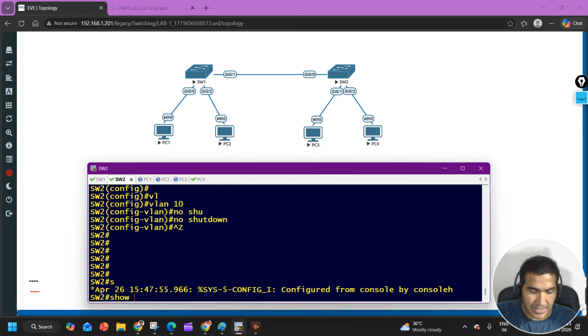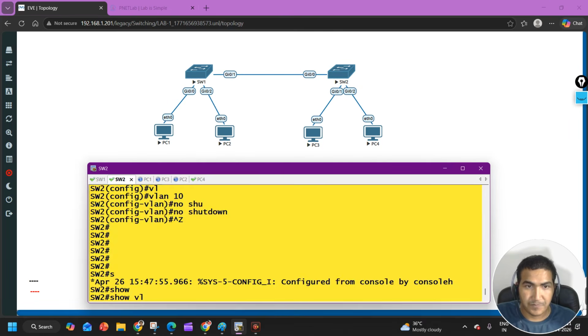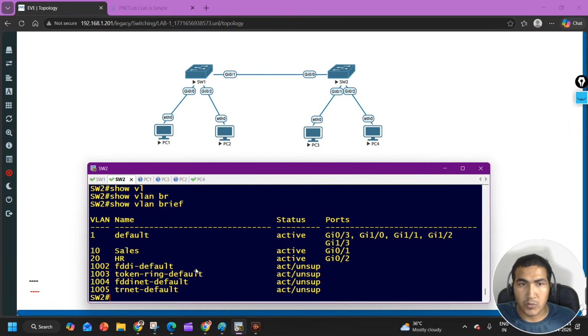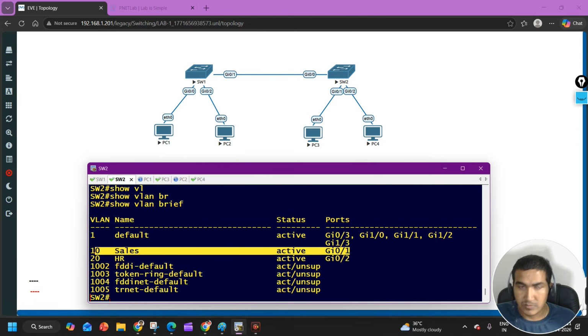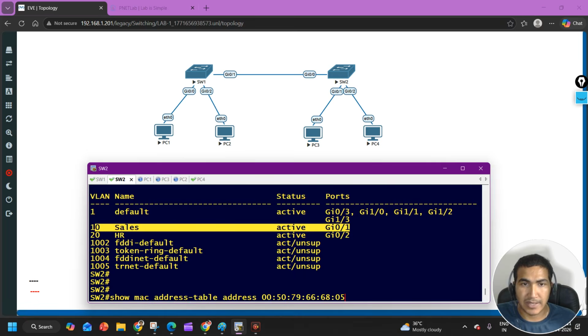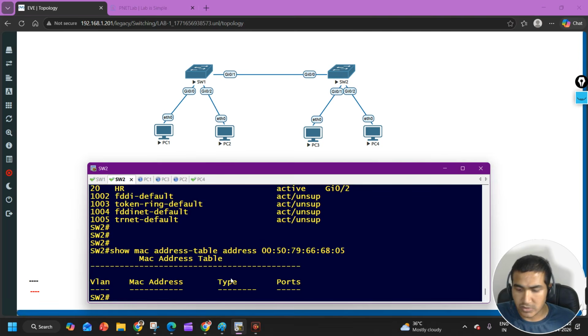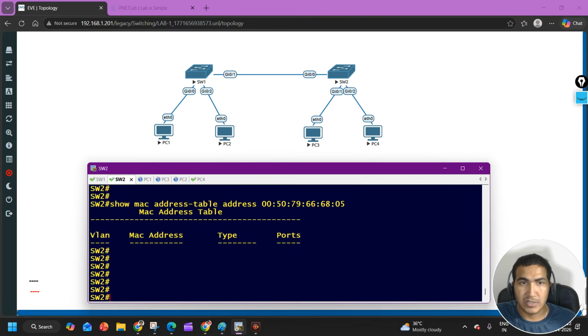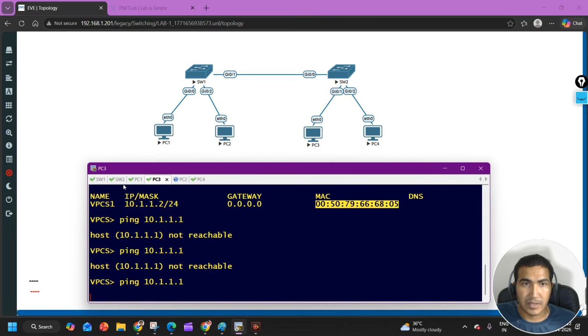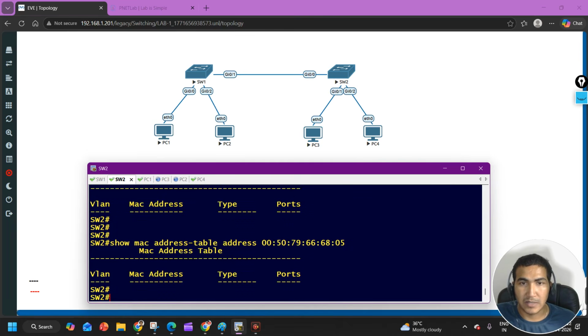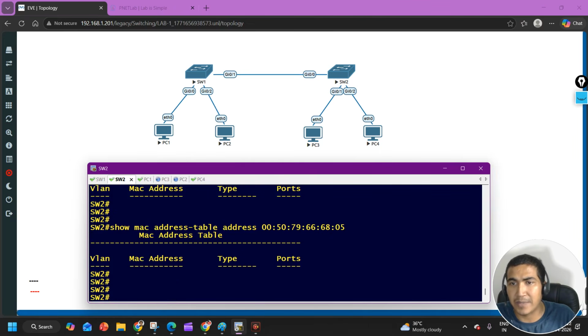Now my VLAN database, so show vlan brief, now you can see VLAN 10 is active. Again, I can generate traffic from PC3 and check the switch 2 MAC address table, whether switch 2 is learning the MAC address of PC3 or not. Again, you can see switch 2 is still not learning the MAC address of PC3. Let me ping again and check the MAC address table; you can see switch 2 is still not learning the MAC address. Again, the issue is on the local switch on the access port. What is the issue now?